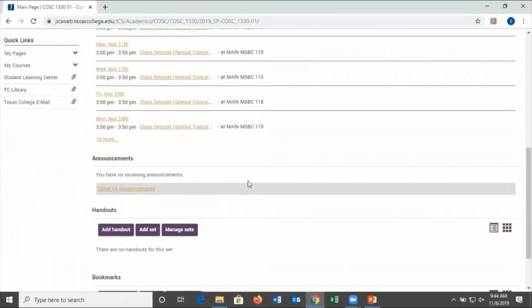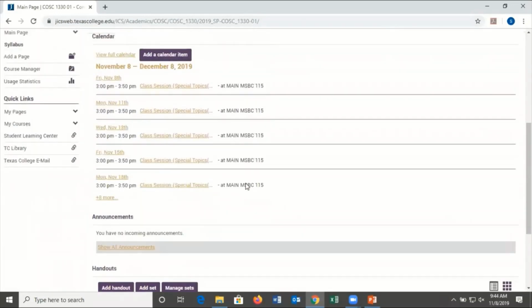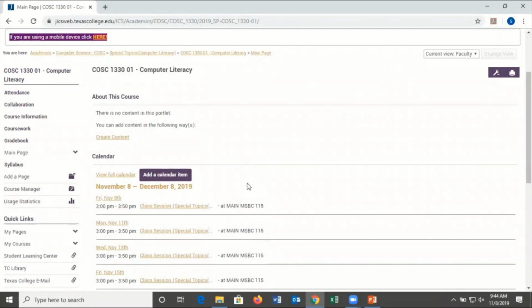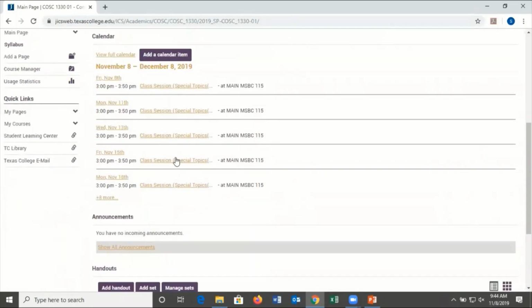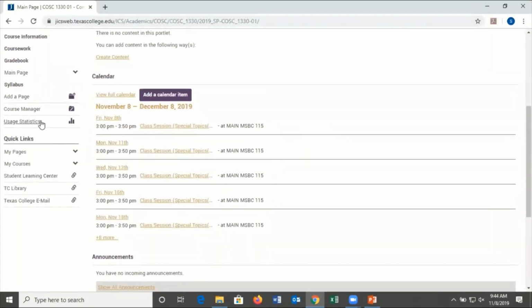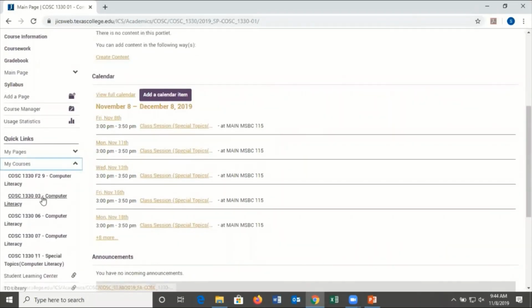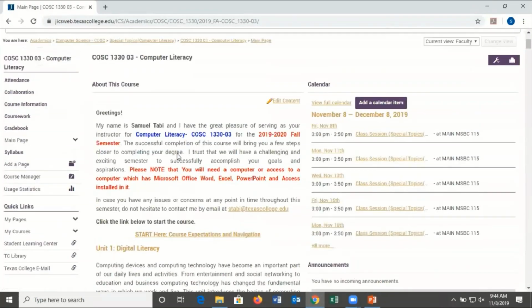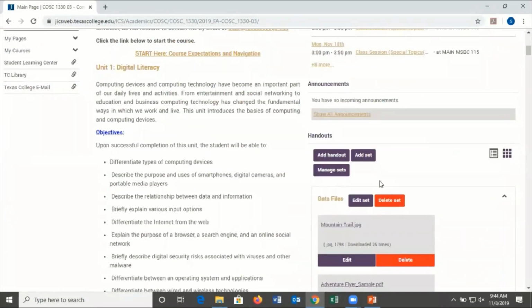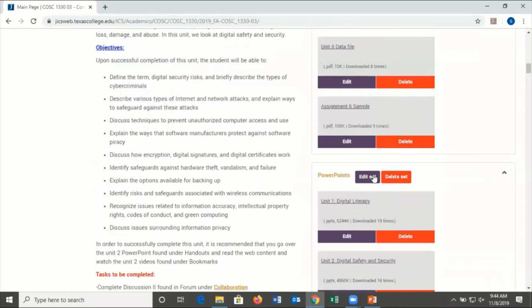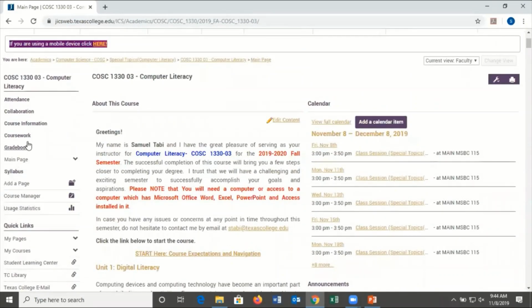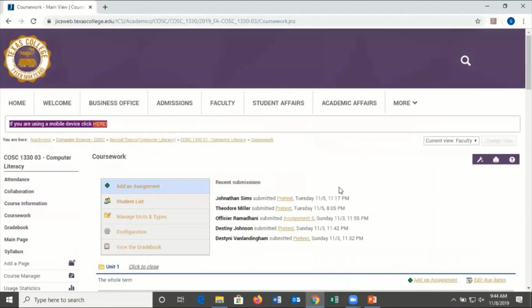So what you have right there is a blank course shell. There's no information. We'll go through the different steps of ensuring that there's content in the course shell. That way you're able to go from something such as this to something which looks like this: about course, handouts, bookmarks, coursework, gradebook.